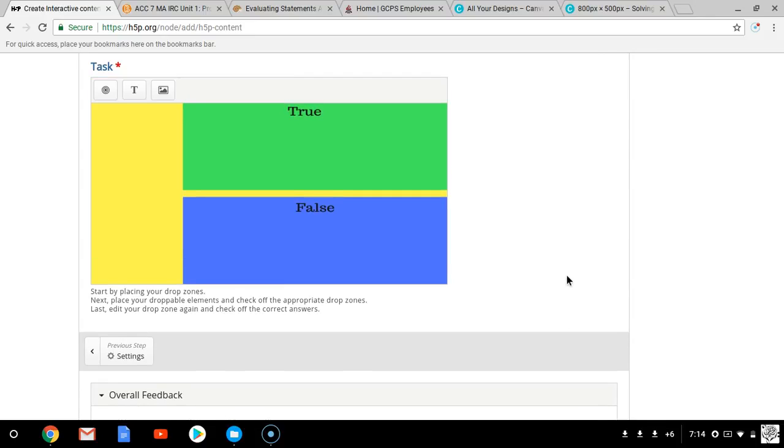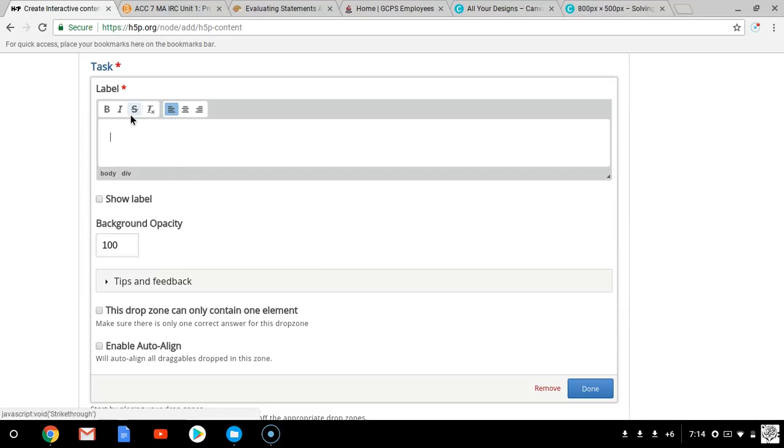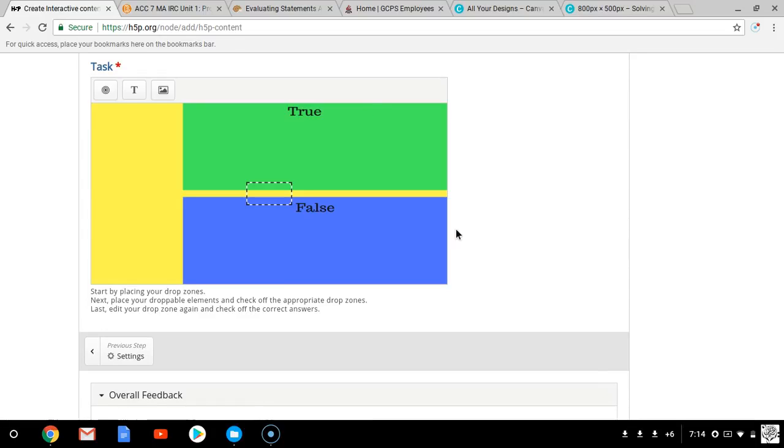So at this time, I need to create drop zones for my cards to fit into, or my activities to fit into. So I'm going to click Insert Drop Zone, and I'm going to label this one True. And I want to see my background without anything covering it. So I'm going to change this to 0 and click Done. Now I'm going to drag this little box up into the top right-hand corner of my True box, and I'm going to drag it over. That's one drop zone. Now I need my second one.